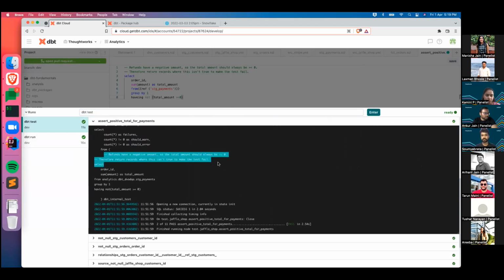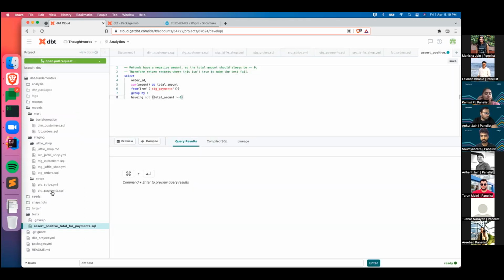And this is the documentation of the actual query which was there, and this query actually internally got run. For the result, if the count was 0, it got a pass. If the result would have been more than 0, it would have failed. Now let's have a look at the generic test.